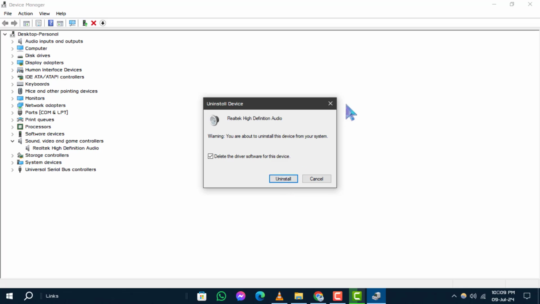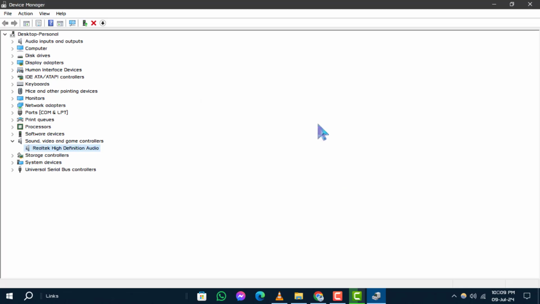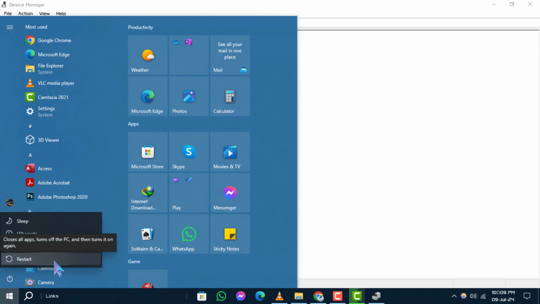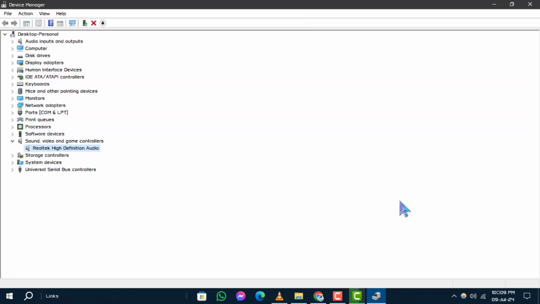Step 5. Once the uninstallation process is complete, restart your computer. This step is crucial to ensure that any remaining components are cleared from memory. Step 6. Upon rebooting, Windows will attempt to automatically reinstall the Realtek audio driver.